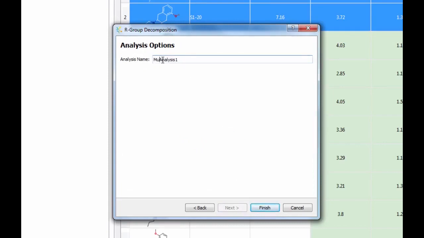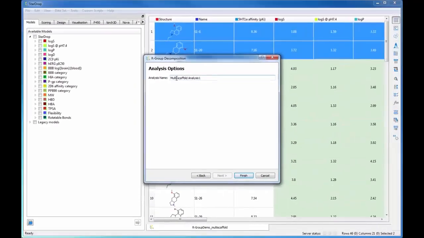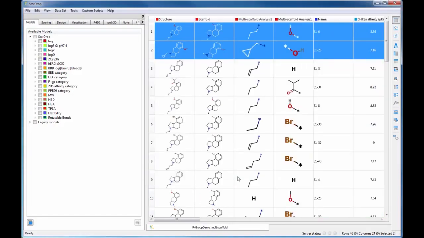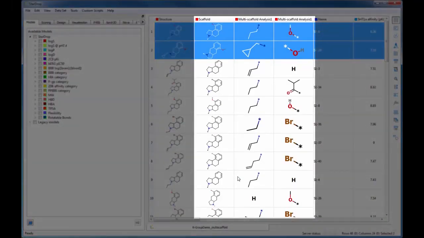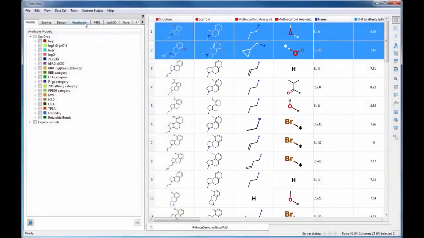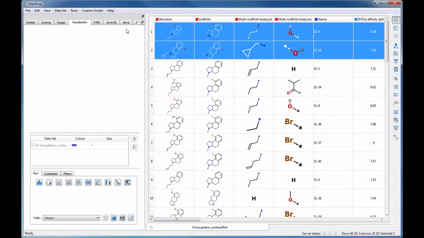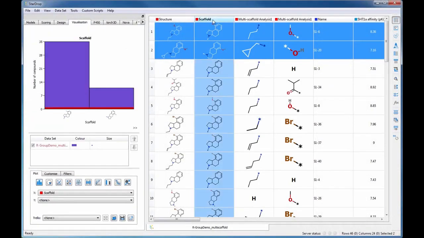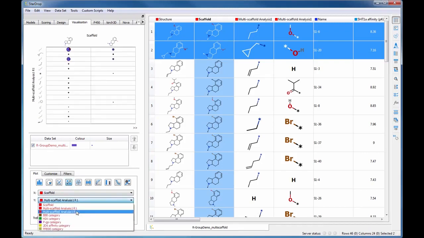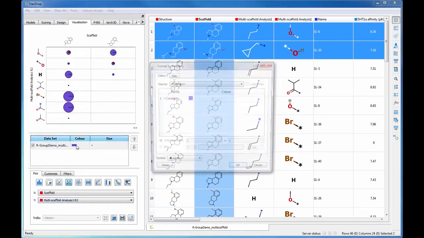On the final page, you can give the analysis a name. Once you've done this, click Finish to run the R group decomposition. 3 new columns will be added to the dataset, showing the scaffold, R1 and R2 groups for each compound. As with R groups, the scaffold can be used in visualizations, including SAR plots, by selecting the corresponding column or choosing the scaffold from the X or Y menu in the Visualization tab.